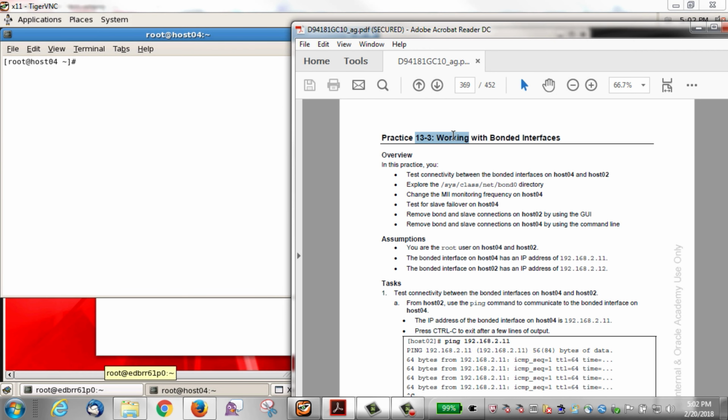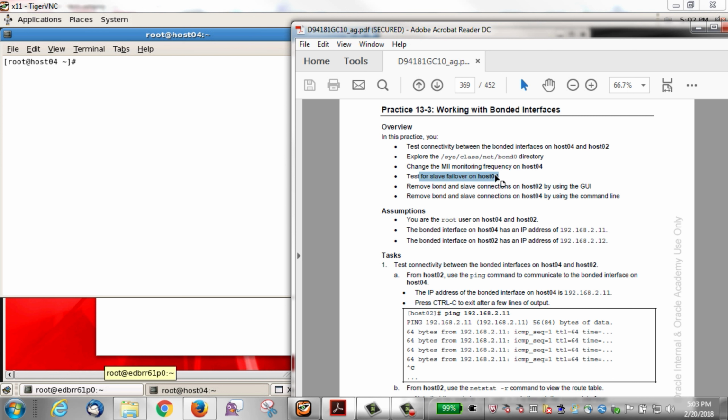In practice 13.3, we're going to work with these bonded interfaces. In this practice, we'll test connectivity between the interfaces on host 04 and 02. We'll explore the /sys/class/net/bond0 directory. We'll change the MII monitoring frequency on 04. We'll test for slave failover on 04.